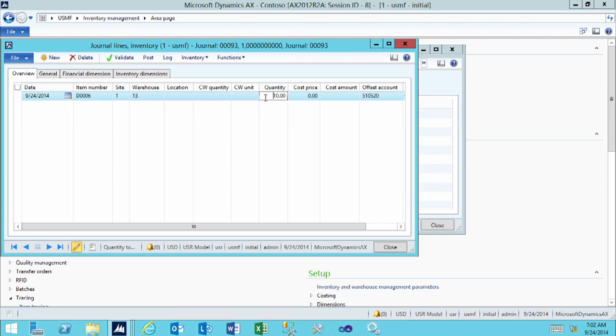Now you can watch the following demonstration to see the process for an adjustment journal, and I'll see you in the next lesson where we'll look at transfer journals.